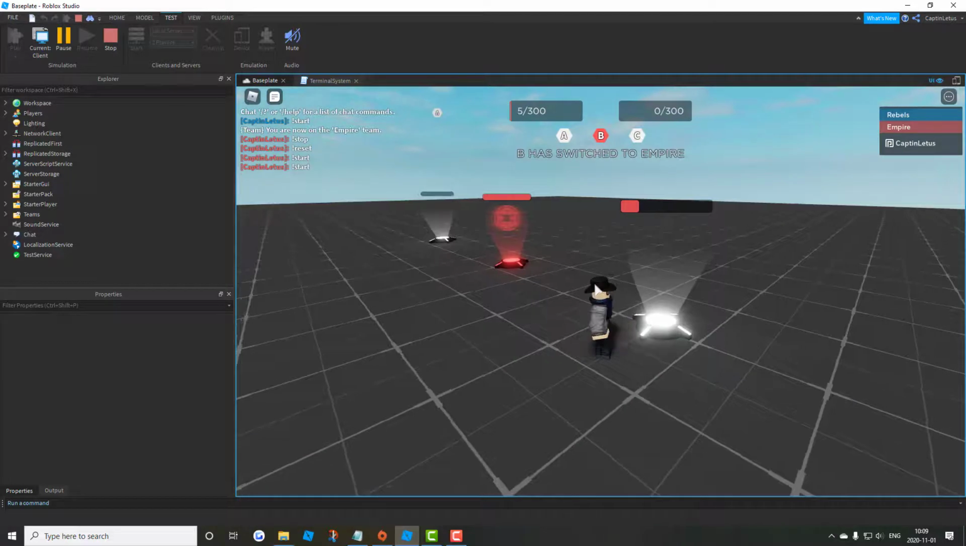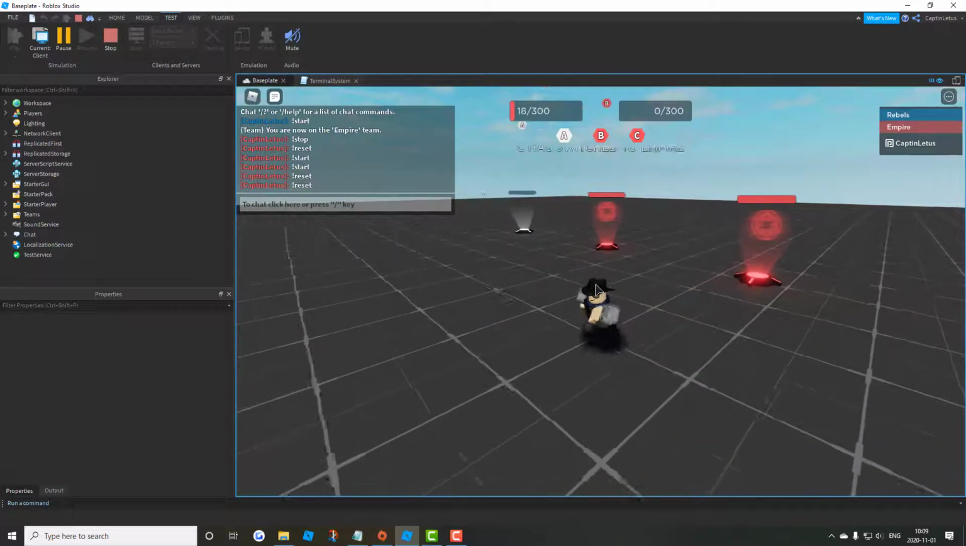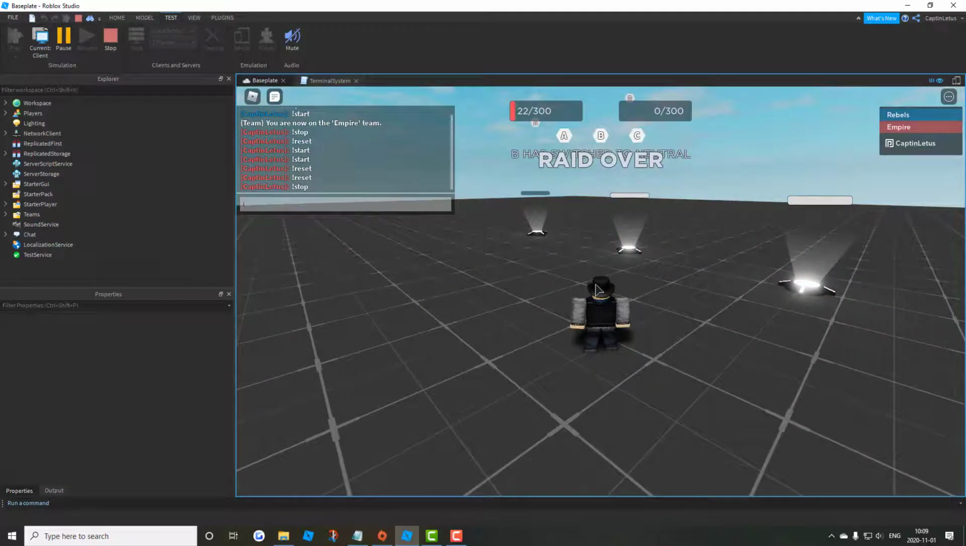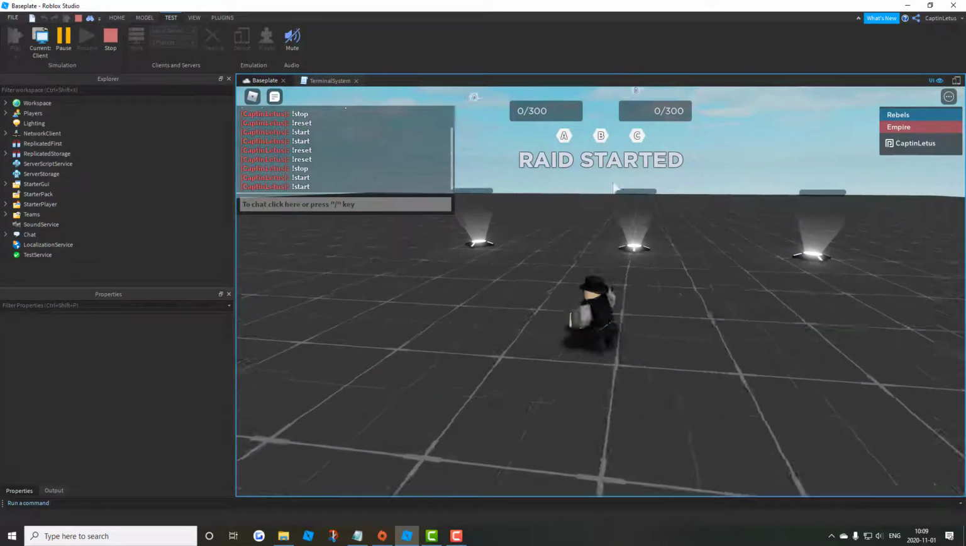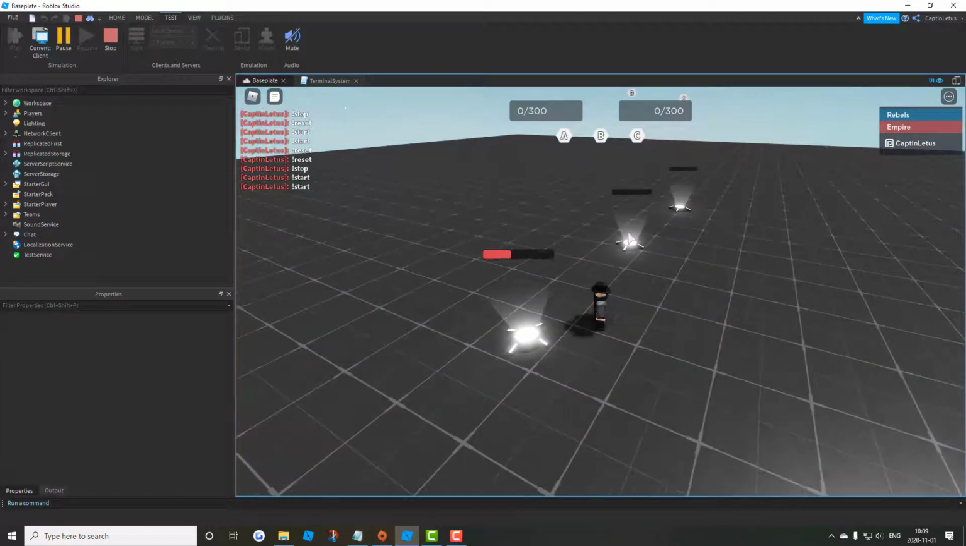I have it set up so you can't reset during the raid, because it's kind of overpowered if you can just reset. So if you want to reset, you have to stop. If you do stop, it will stop it, and then if you do start right away, it will also automatically reset it for you. You do have to wait that half second or so before you can restart it. And yeah, so that's all the admin commands.